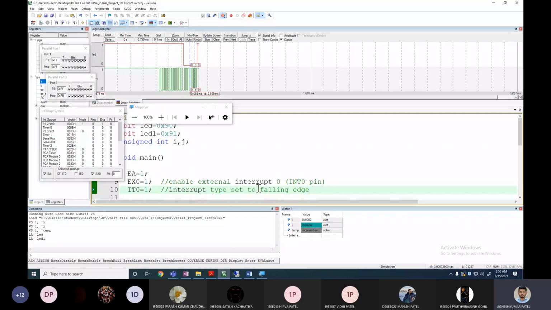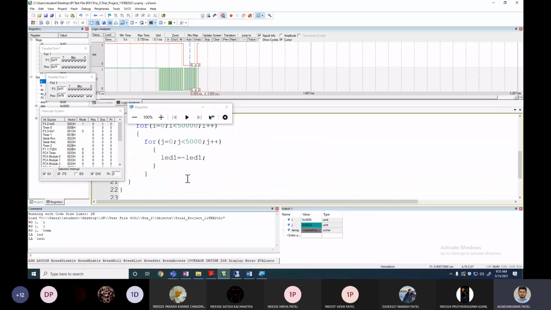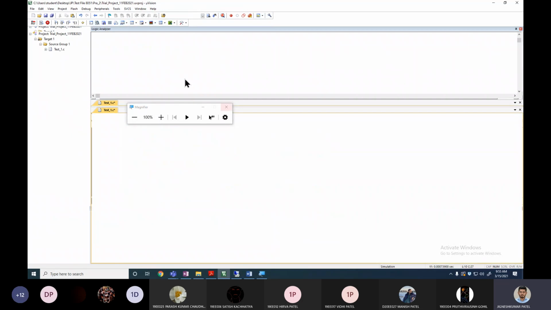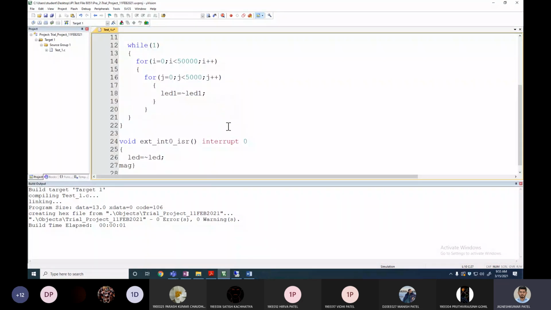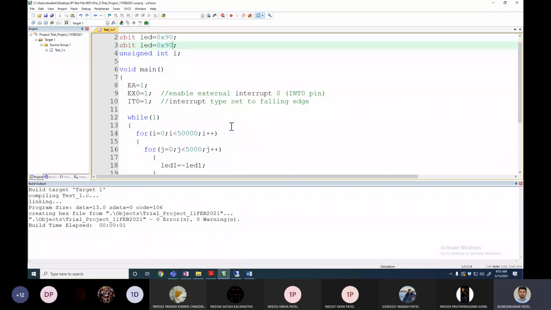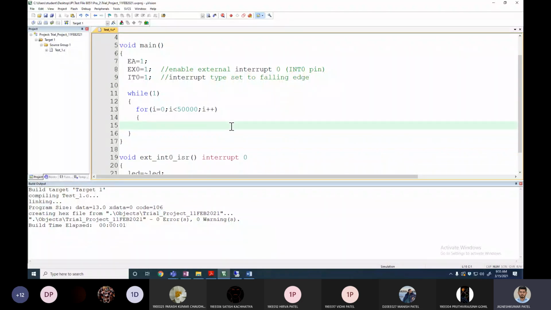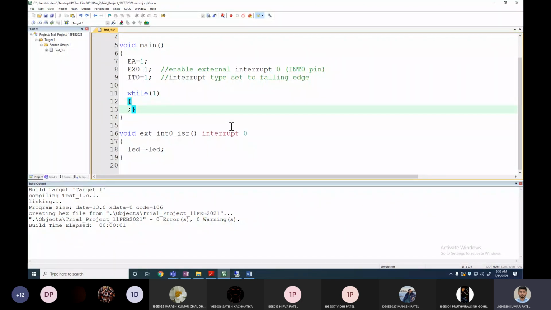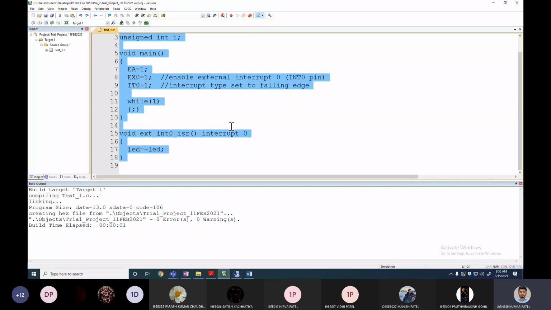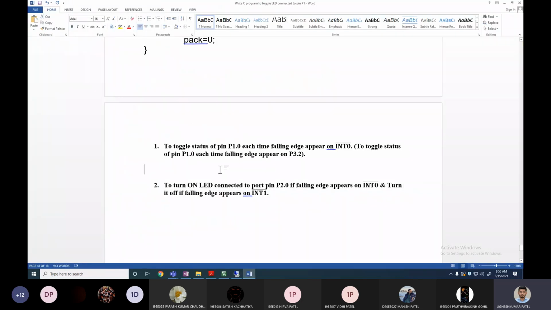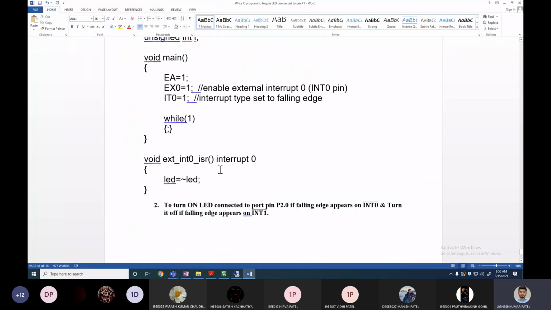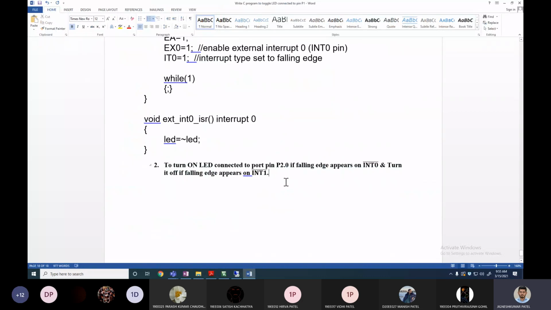If you don't have any doubt, I can go ahead with the next program. That's question 2. That's a little different because there we are using two different interrupts at the same time. I'm going to remove this modification and paste the code for your reference. This is the code for your reference, and I have a second question.